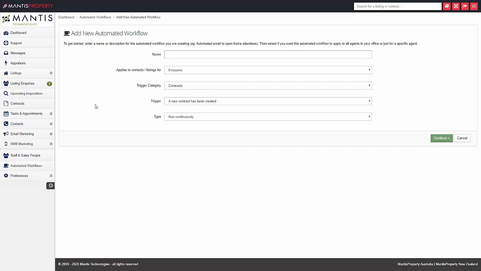Now, we're always adding new trigger categories and new triggers to the automated workflow system. So if you have any suggestions here on what you'd like to see as a trigger for an automated workflow, feel free to contact us and we'll be sure to add that in for you.